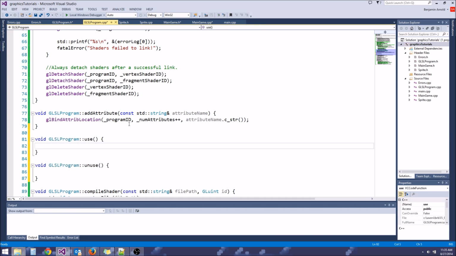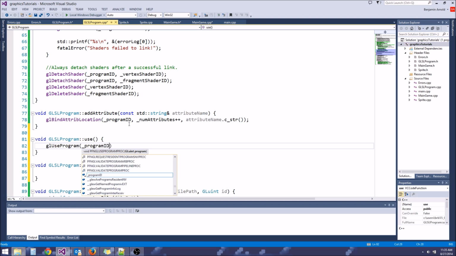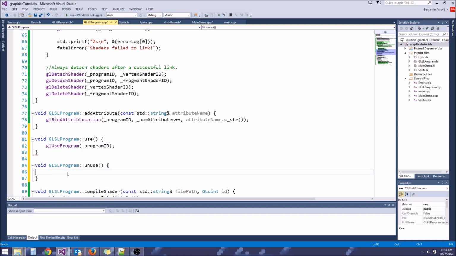Whenever we use it, we're going to call GLUseProgram and use the program ID. Whenever we unuse it, we call GLUseProgram on 0. That's the same thing as using no program. And we're getting a little error here, expected a semicolon. No, you don't. It's yelling at me for no reason. All right, so that will use it and unuse it.